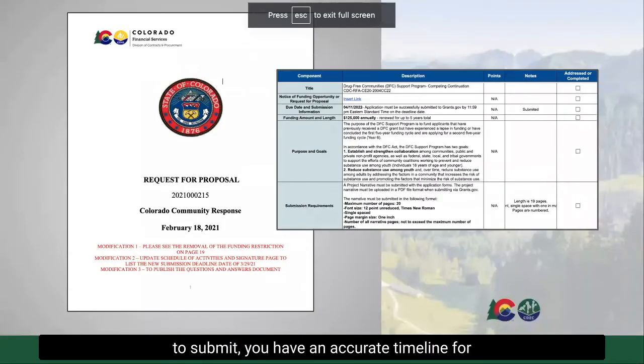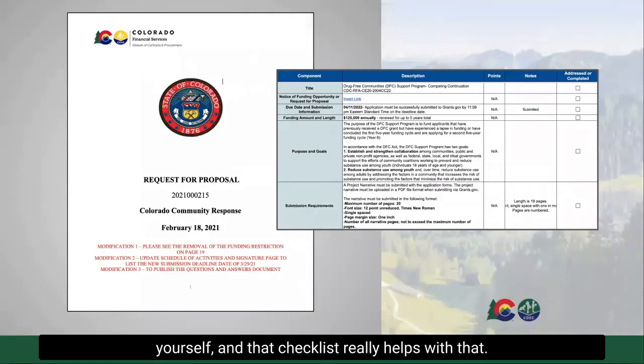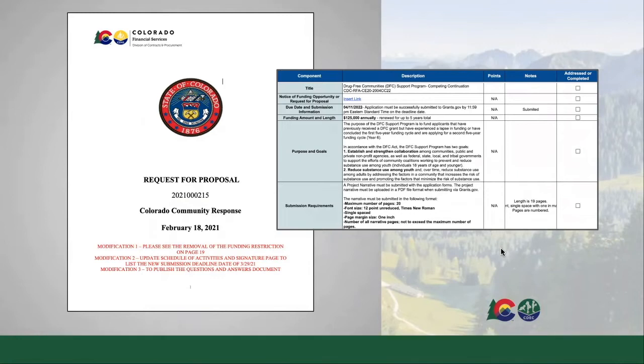When you plan backwards from when you need to submit, you have an accurate timeline for yourself, and that checklist really helps with that. All in all, think of the grant writing process like a puzzle, and the pieces and parts of where it might fit best to get your message across. The RFPs can be hard to decode, but that checklist can help and get organized for yourself.